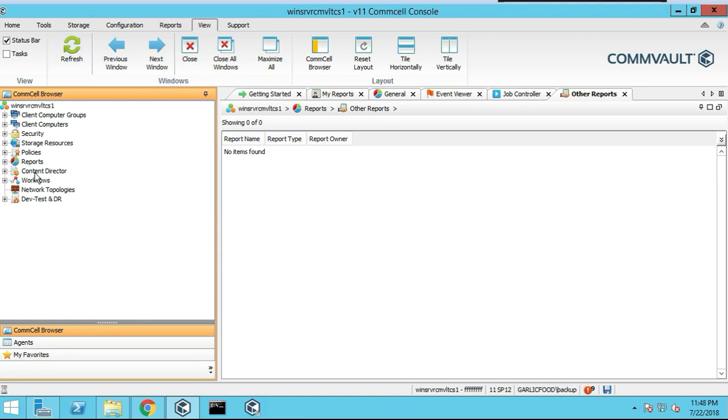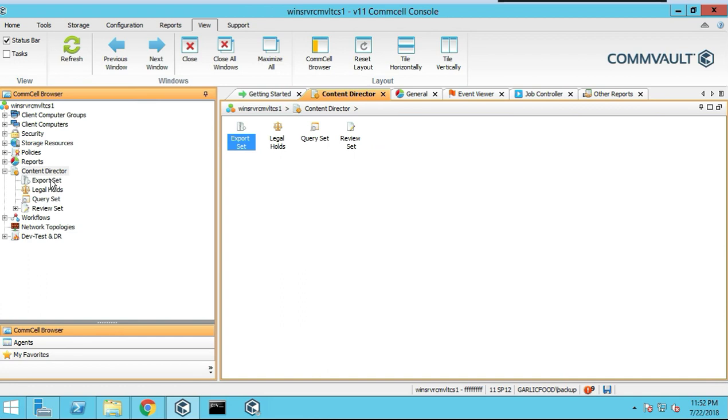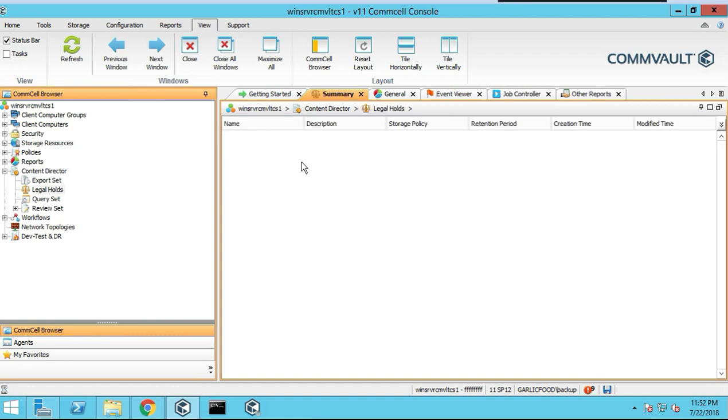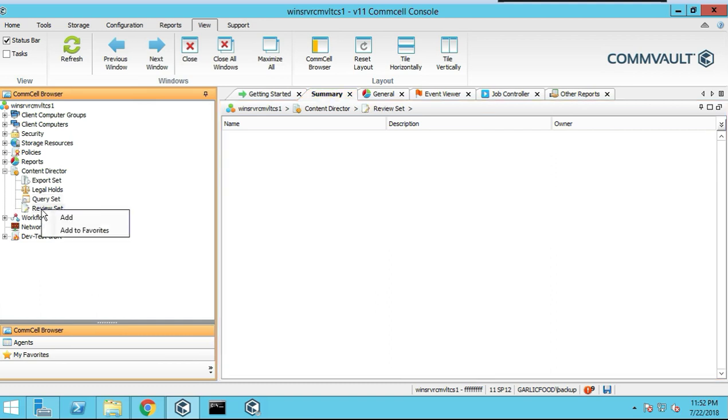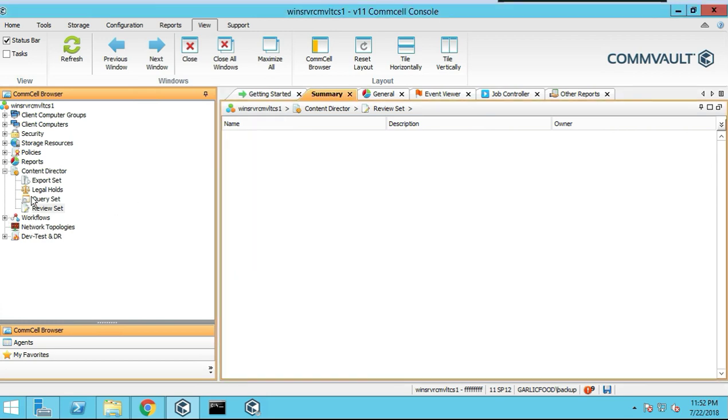Now let's click on Content Director. I actually never used any of this Content Director stuff. I kind of gather what it probably could mean, meaning export set. Legal holds could mean we're holding data. Maybe there's a financial record or something we want to save. Query set, I don't know what that can mean either. And then review set. Pretty much I'd have to Google these to know what they mean. But pretty cool. Let me show you what CommVault says about them.